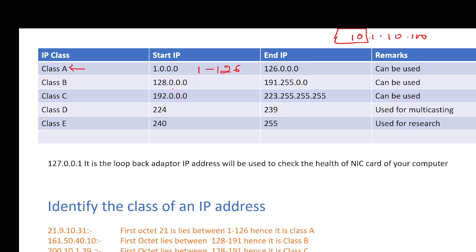The first octet varying between 128 to 191, then we call it class B. Then the third one, 192 to 223, belongs to class C. Class D and class E are 224 to 239 and 240 to 255.